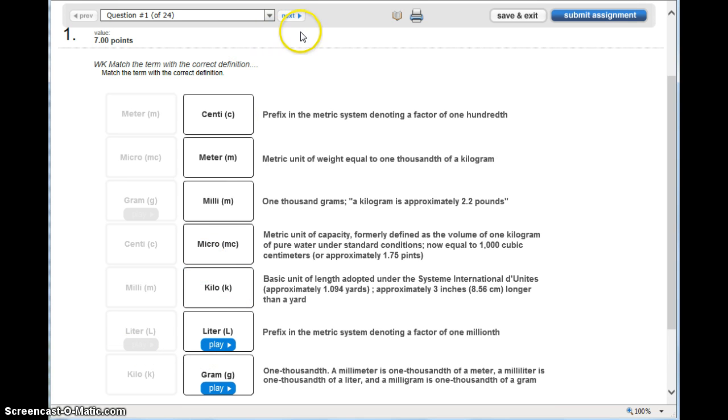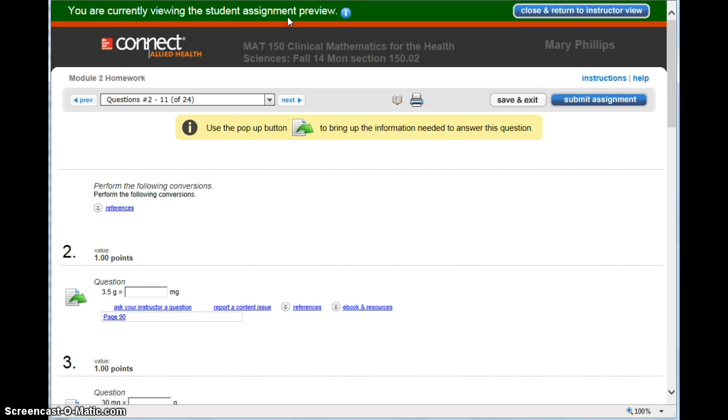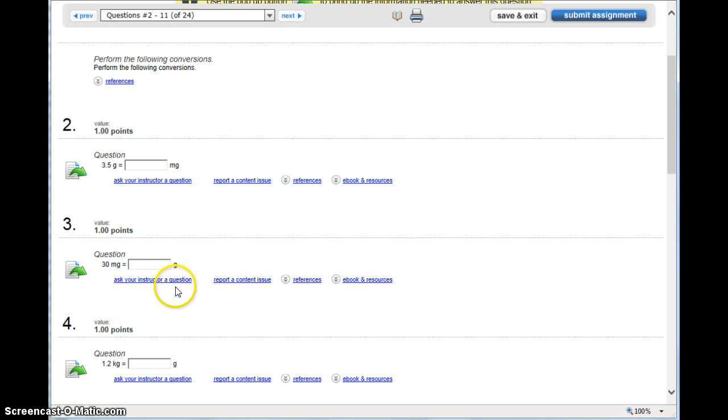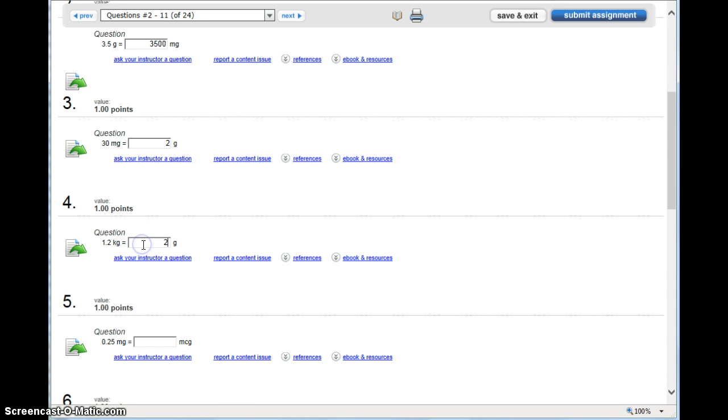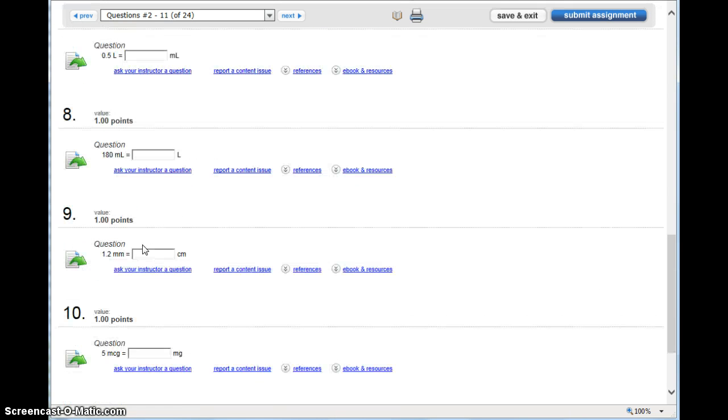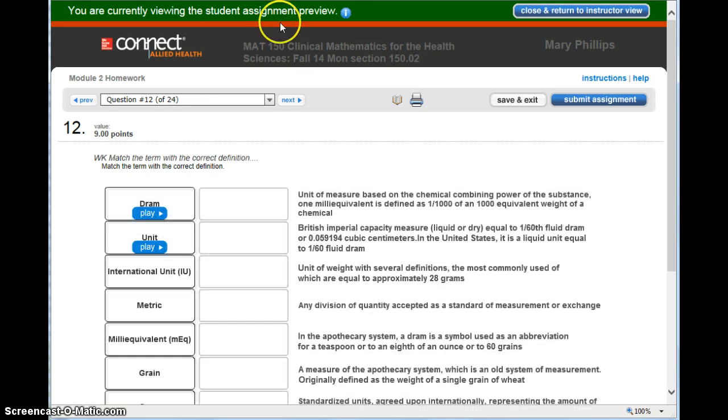Up at the top, I see the Next button. In this section, there's lots of different conversions for me to do. So 3.5 grams is 3,500 milligrams. And I do some more questions. And when I'm done with this section of questions, again up at the top, I hit Next.